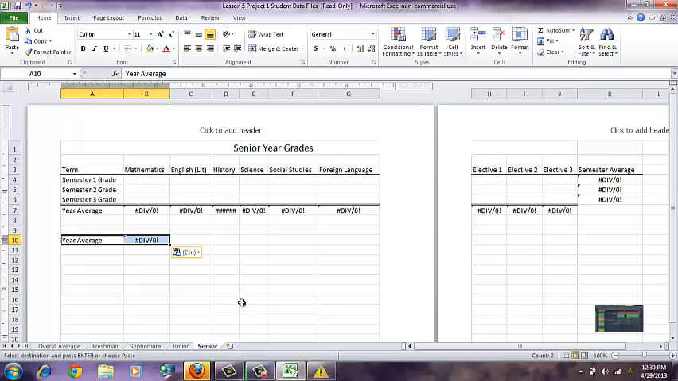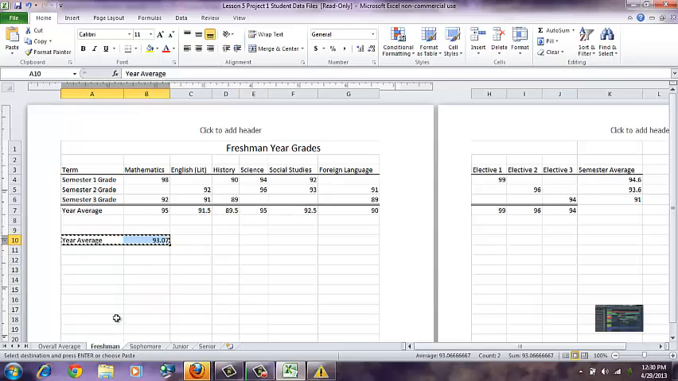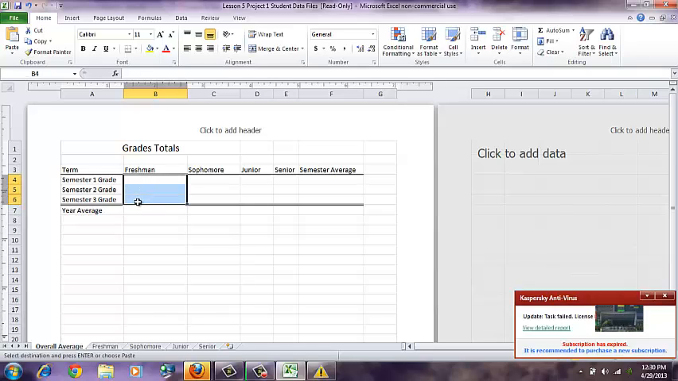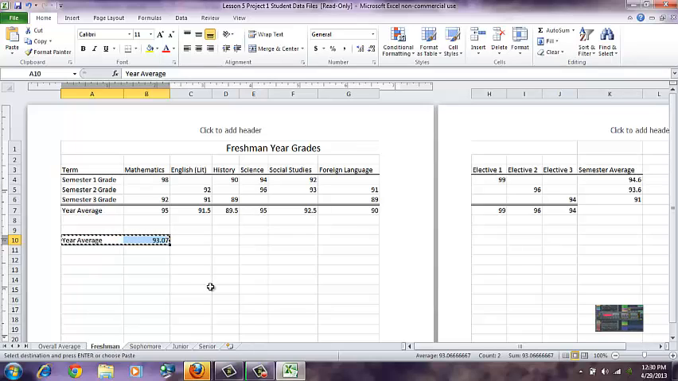Step number 11 is going to use what's called a 3-dimensional formula, where you calculate formulas from different worksheets and put them on another. We're going to calculate the freshman totals from cells B4 through B6 for each semester on the overall average sheet. So the way we do that is we look at the freshman sheet and determine where our totals are. We're going to use the semester averages here from K4 to K6.